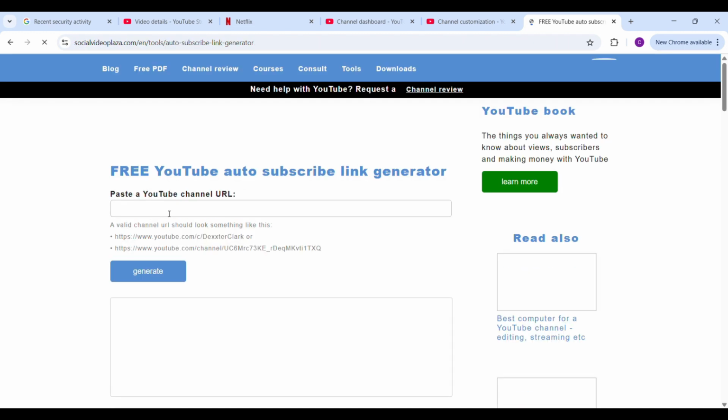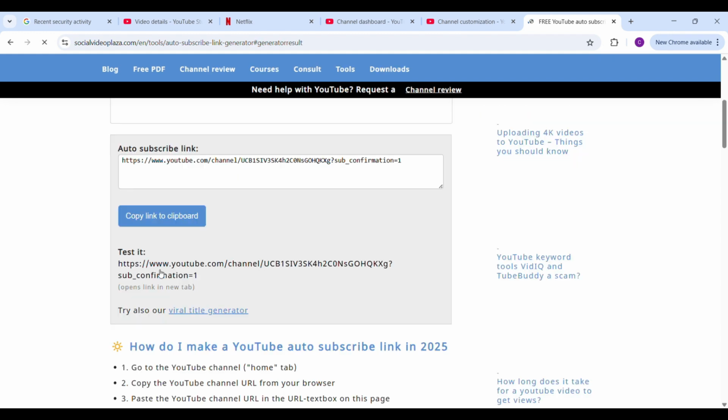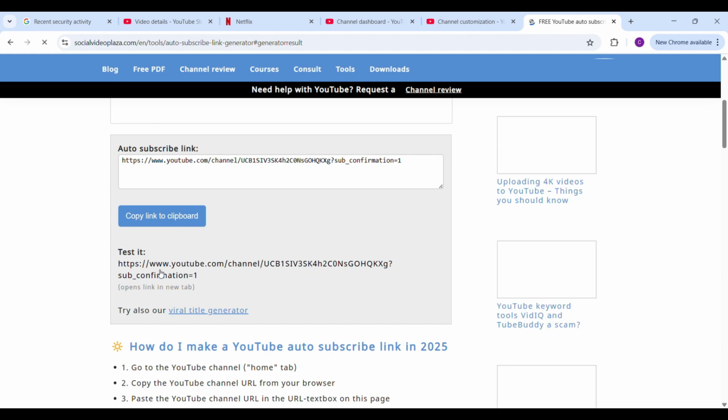So now it has taken us to the auto subscribe link. As you can see, it says free YouTube auto subscribe link generator. We're going to paste our subscribe link here, and then it's going to generate the auto subscribe link for us. It has already generated the link. What we are going to do now is click on copy. We are going to copy it, then go back to our channel and put it on our home page.